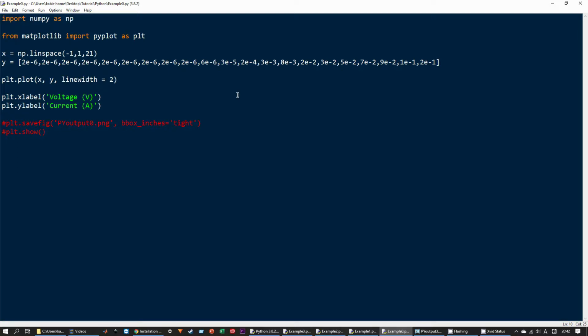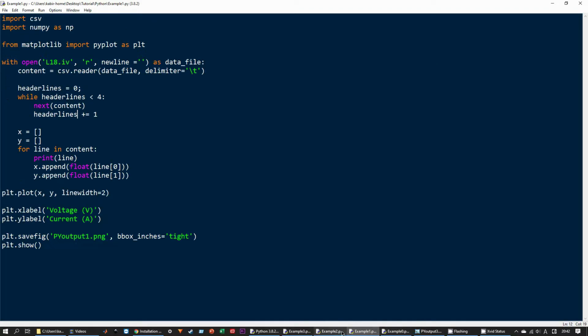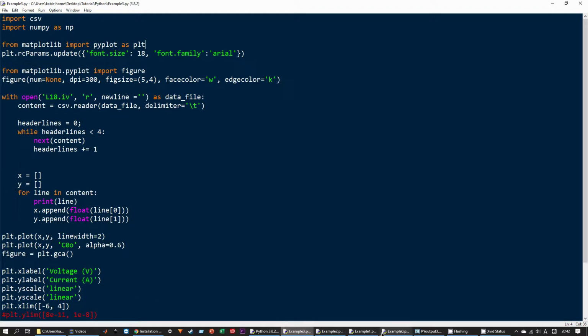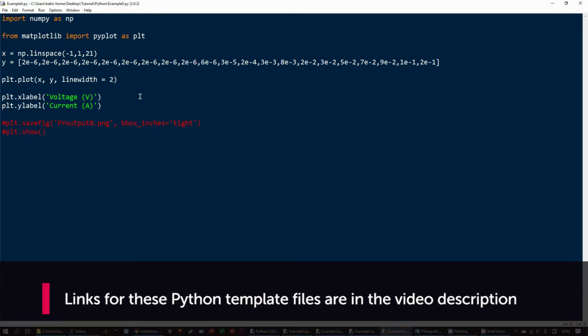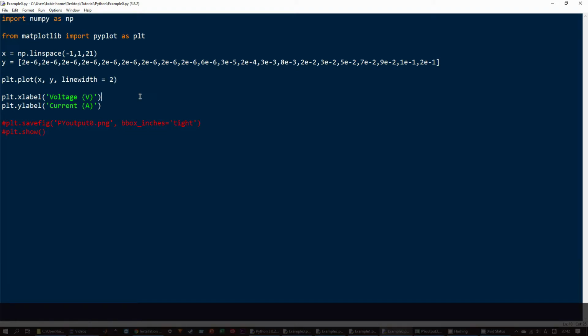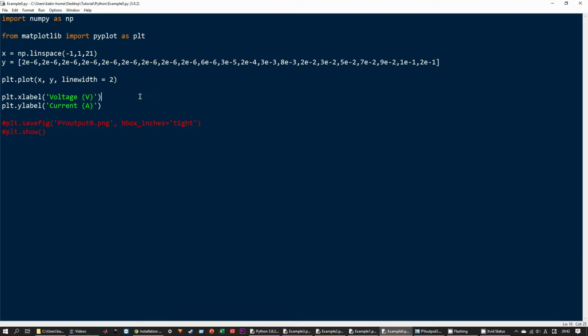So this is our example 0. To save time, I actually wrote down a few examples already. All the template files, these example files, will be available for download in the video description. So please don't worry about pausing the videos and typing it yourself. Just follow this video tutorial until the end, as always, and hopefully you will understand enough to write it by yourself.